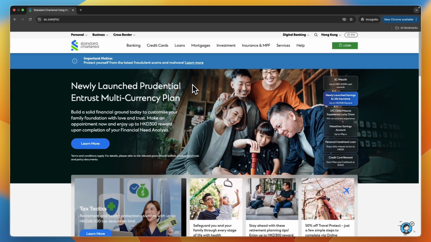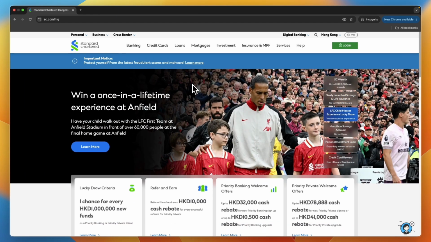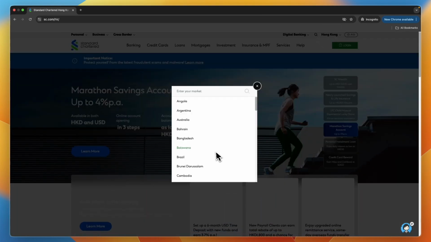In this video, I will show you how to apply for a Standard Chartered credit card online. To do this, first go to Standard Chartered's website, which is sc.com, and then set it to your location, which you can do in the top right here.